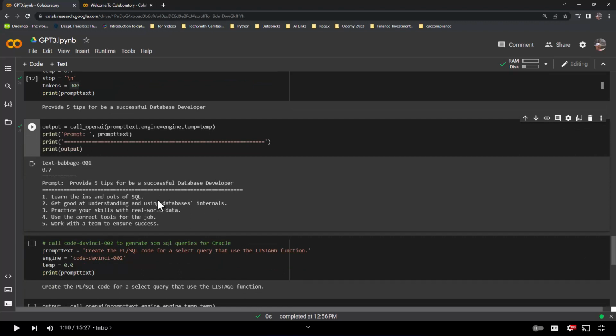Learn the ins and outs of SQL. Well, no kidding. I mean, you can't really do much without knowing SQL. So that was kind of an obvious one. Get good at understanding and using database internals. Practice your skills with real-world data. Okay. Use the correct tools for the job. Work with a team to ensure success.